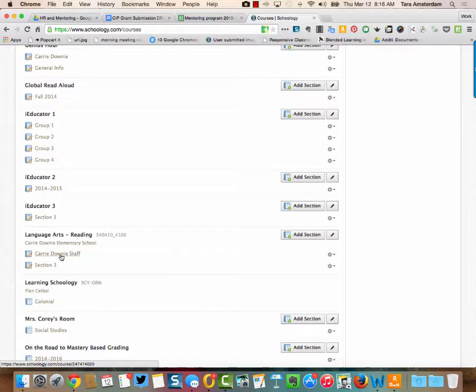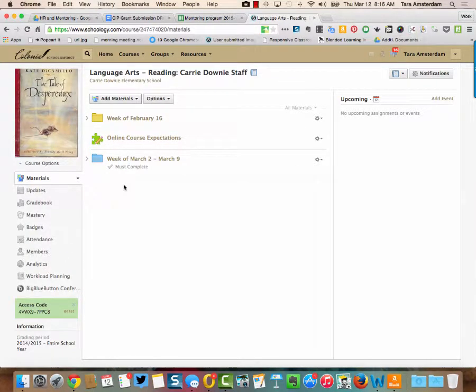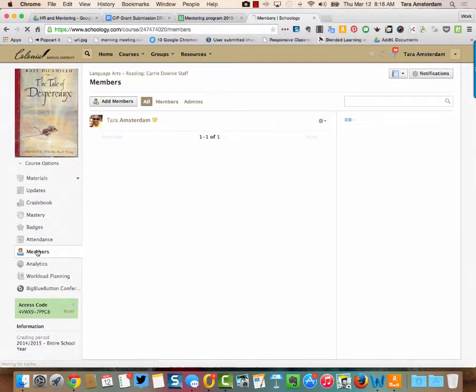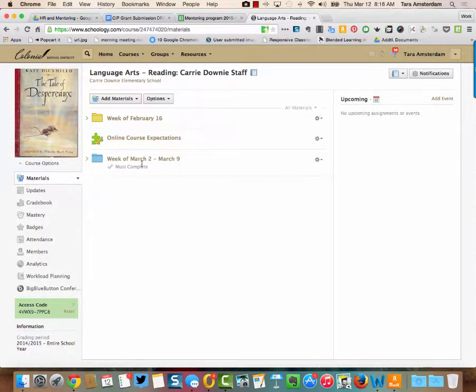So here's the one we just made. I click that and you can see everything's moved over. The student work is not there. The members are not there, except for me, because I made the course, but all the materials are there. One thing that happens when you do this is that the student completion and due dates stay the same.